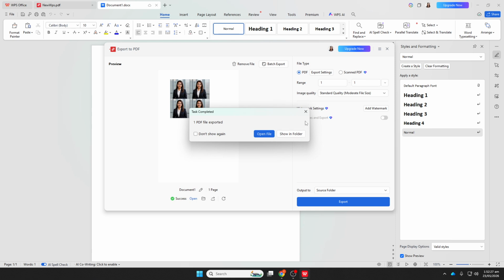Clear descriptive names make it easier to find later. Consider including a project title or date so it's instantly recognizable. Keep the name short and straightforward. When you're ready, start the conversion by selecting Export, Convert, or Save. WPS Office will begin creating the PDF.